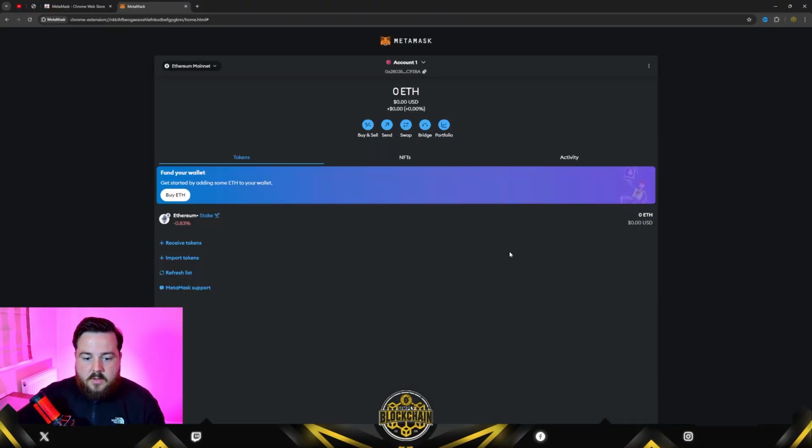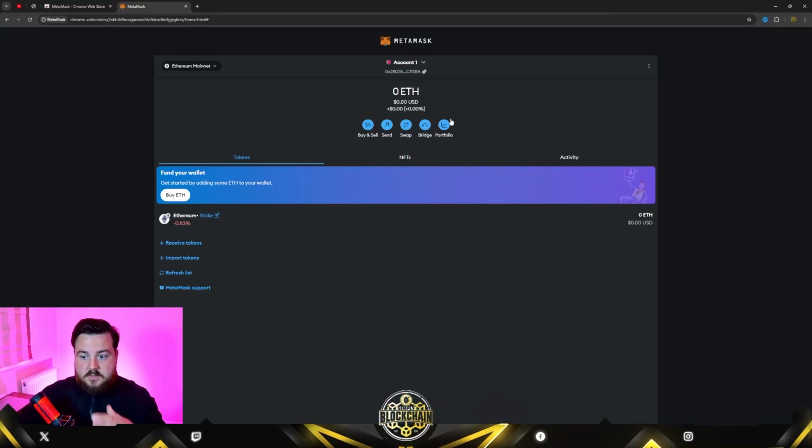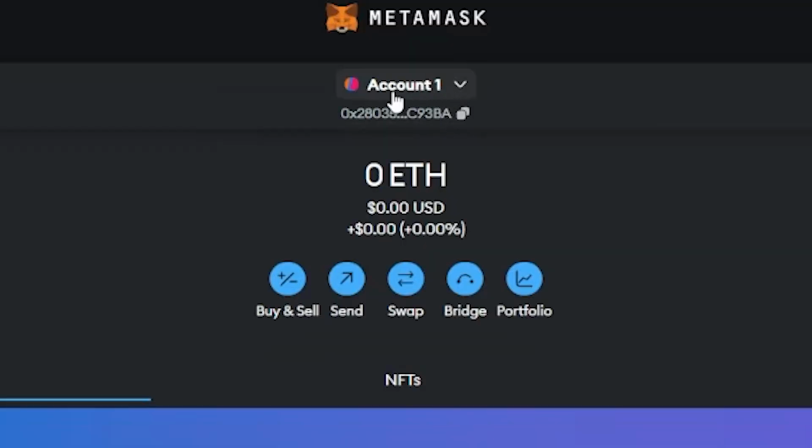We've added it to a browser already, and this is it. This is basically MetaMask, guys. This is your wallet. This is what you're going to be looking at every time you log on to MetaMask. Now, there's a little bit to learn here, so I'm going to just start from the top and let's just work our way down. So this is going to be your account name.